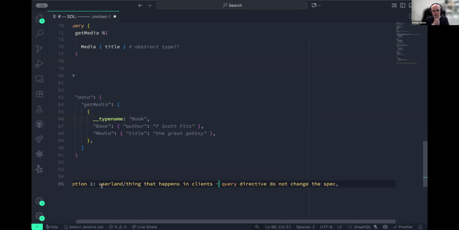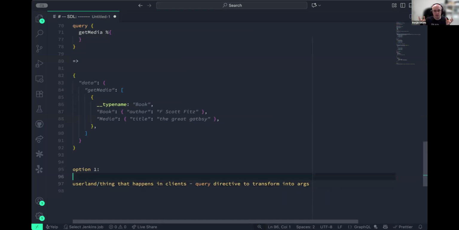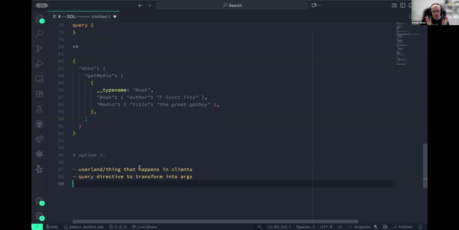If you are Relay, this is already done. Great. If you're Apollo, you have a little bit more of an issue because you don't know what the schema is. So now we have to have the server side handle the fact that you might be passing abstract types in this argument as well. But that's okay. You just say that's part of this standard. So that's option one.